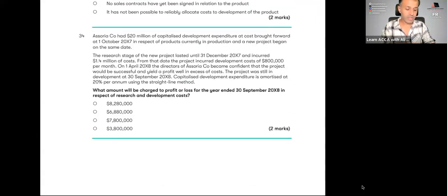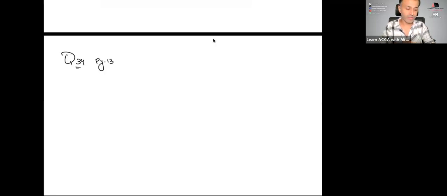What amount will be charged to the statement of profit or loss for the year ended 30th of September 2008 in respect of research and development cost? So they have asked us for the expense that will be charged to profit or loss for research and development cost. The first thing to notice is that the year ends on 30th of September 2008, and if it ends on that mark, it starts on 1st of October 2007.